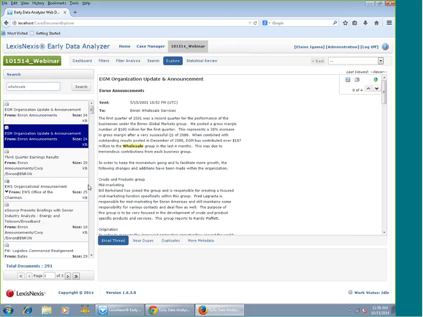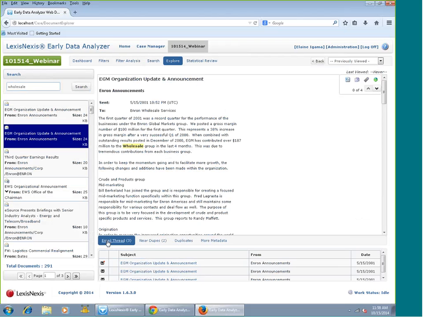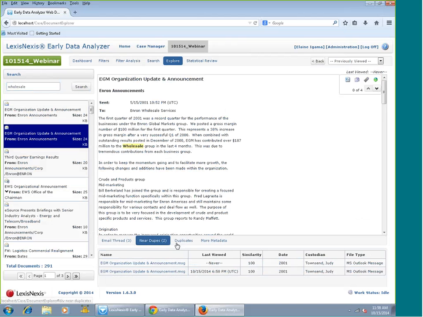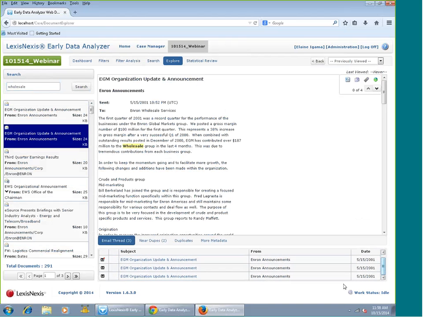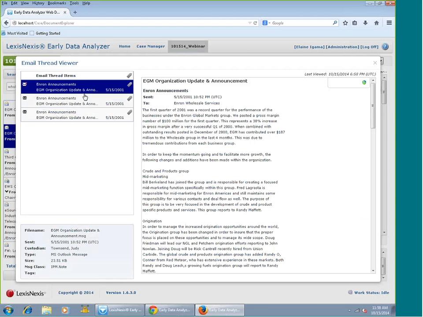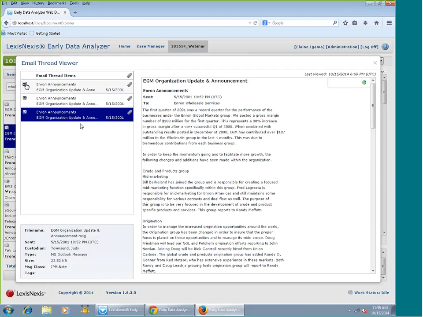Hit search. And here I have the view of the email threads and the near duplicates that were found specifically from this search. So if I want to review, for instance, the near duplicates, that's 100%, or maybe the different emails from a specific email chain or email thread, I can do that here. There's also this option at the top to view the email thread in a separate view.